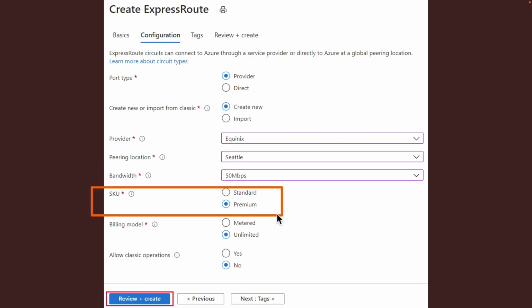SKU determines whether an ExpressRoute local, ExpressRoute standard, or an ExpressRoute premium add-on is enabled. You can specify local to get the local SKU, standard to get the standard SKU, or premium for the premium add-on. You can change the SKU to enable the premium add-on later. Please note that you cannot change the SKU from standard to premium to local.